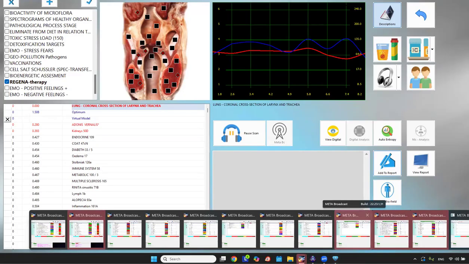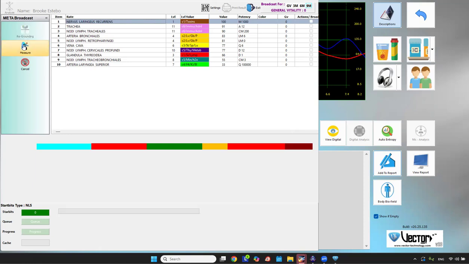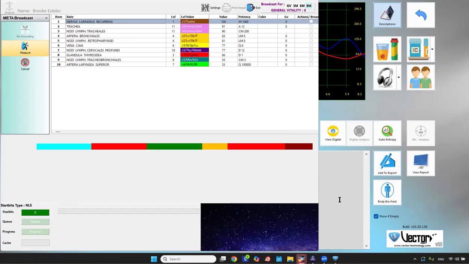So you'll see I have a bunch of BCs down here. These are from people I was running earlier today that I'm still running stuff in the background even after the session's over. So Brookie's here. She's this one that's kind of highlighted because it's a fresh scan and it says analyze complete. You hit OK, you hit grounding, you hit measure, and it takes a second for measure to kick in. You might need to click again on that if it doesn't.